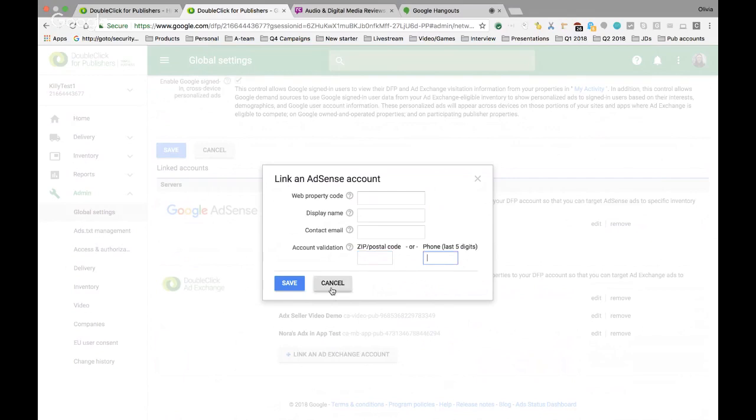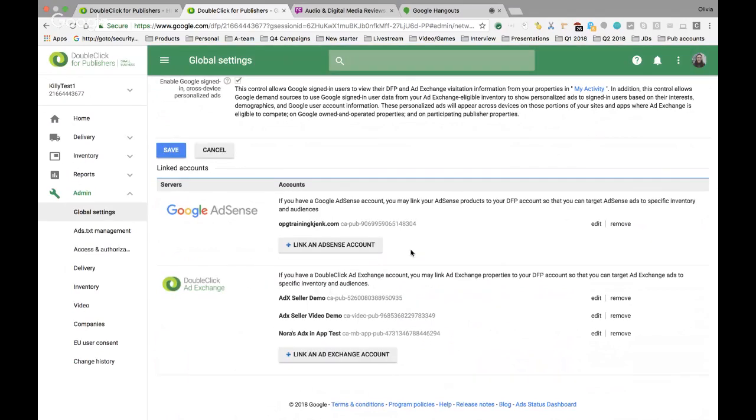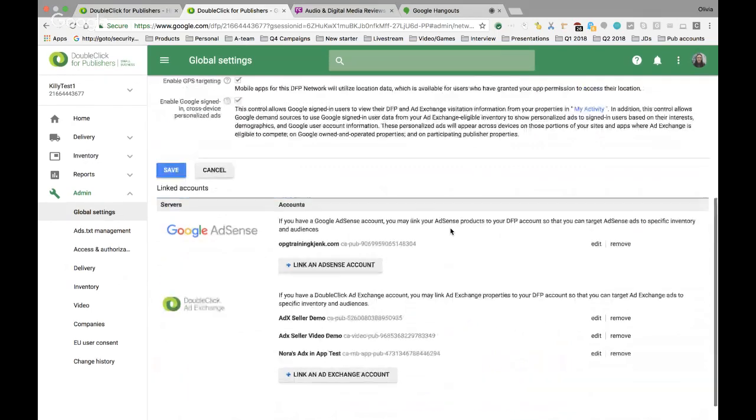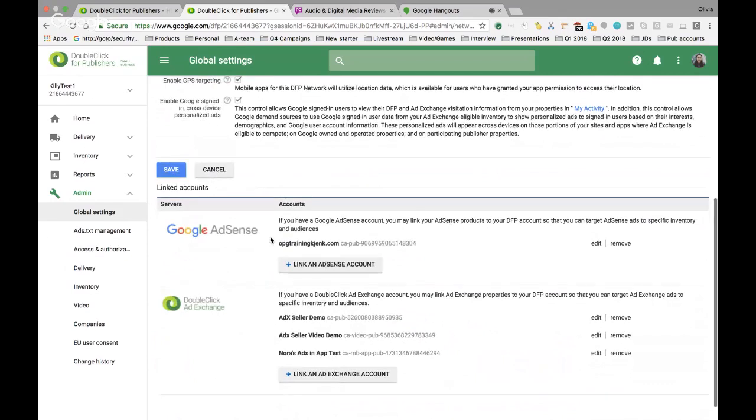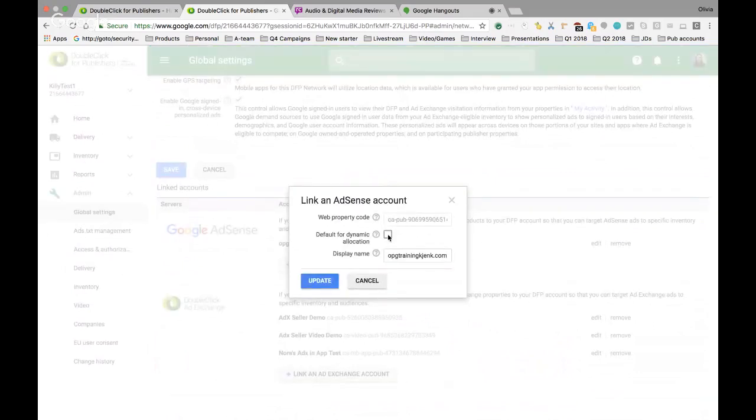And then if you save that, we've already put an example in here now. But yeah, once you save that, you then just need to go into your Google AdSense account and again into settings, access and authorization, and then third-party access. If you enable that, it will then show in your linking of accounts. But what's really important to note here is the edit button on the right. So make sure that you tick the default for dynamic allocation.